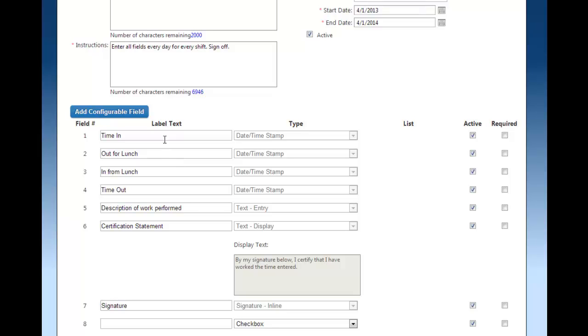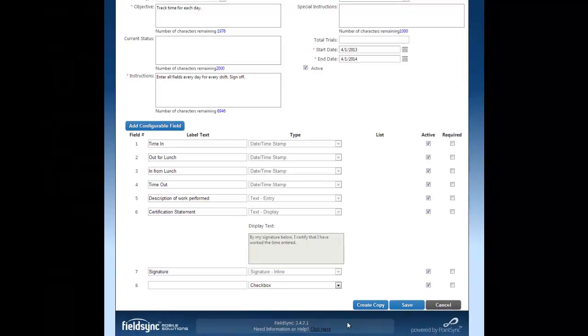So I have a time in, out for lunch, in from lunch, and a timeout. I've also provided a text entry field that will allow them to indicate the description of the work that they performed. You could also do a drop-down list if you want. Let's say you only have 5 different things that are done within your organization, so you can just have them choose one. And then I also can add a display text. So this is just stating that by my signature below, I certify I've worked the time entered. I can capture the signature. So I'm going to go ahead and cancel so I don't add this additional checkbox. And let me show you what that would look like in the data entry.